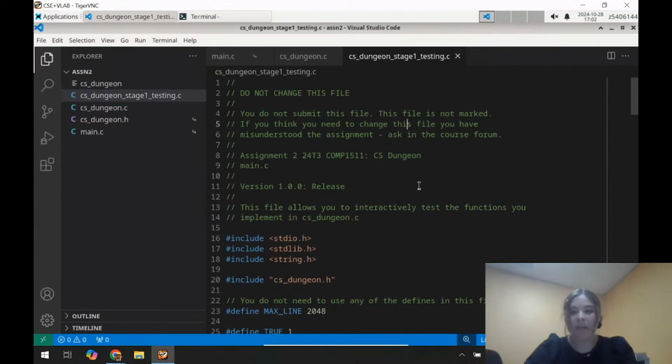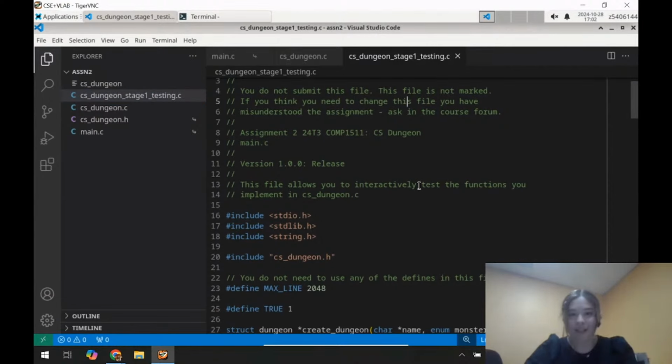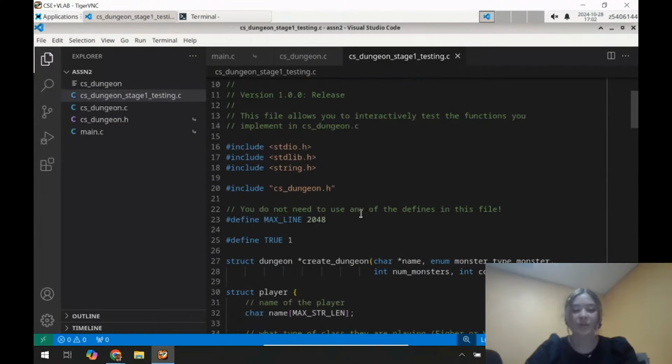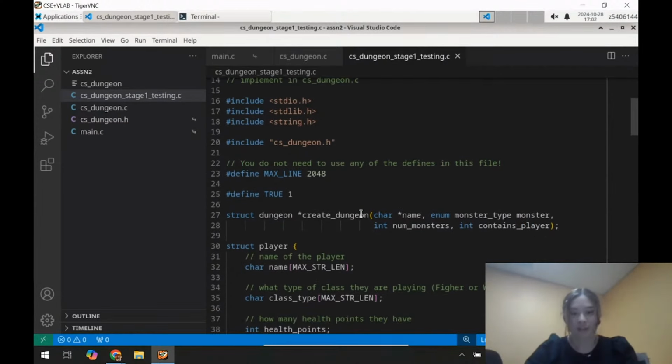Yeah, okay. So do not submit this. This is not for testing. The only file you will be submitting is csdungeon.c. This is just for optional testing, just to make sure you have initialized your fields correctly.